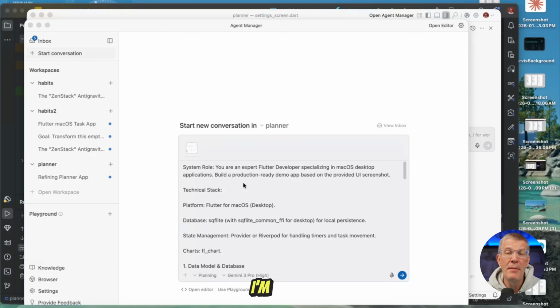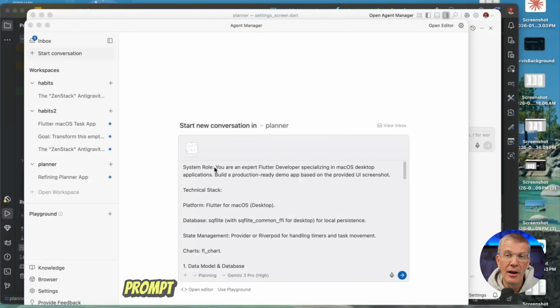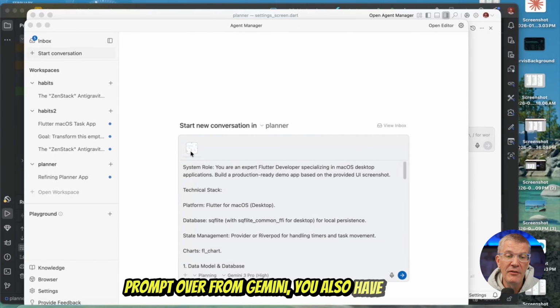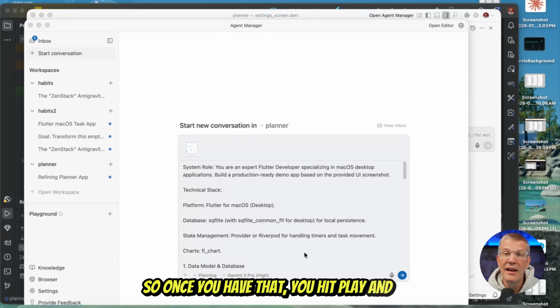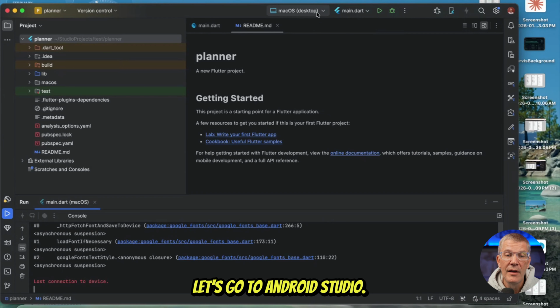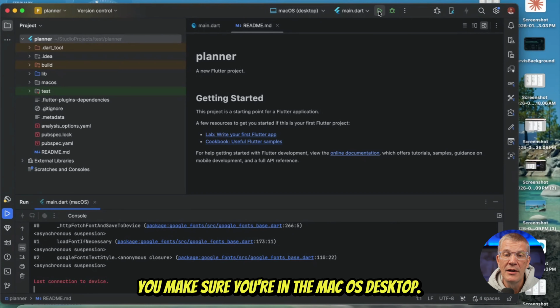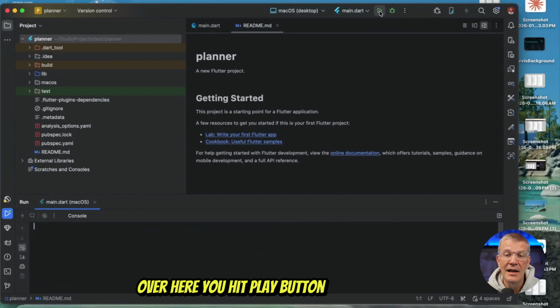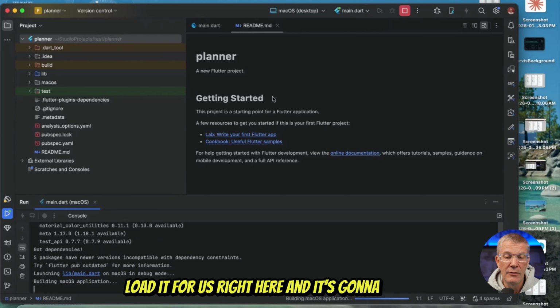I'm back. One thing I did fail to mention in the previous instance: besides copying your chat prompt over from Gemini, you also have to copy over the image that you made in Google Stitch version 2. Once you have that, you hit play, and I've already run it for us, and here's the end result. Let's go to Android Studio. It's already completed. You have to make sure you're in the macOS desktop. Over here, you hit the play button, and it's going to load it for us right here, and it's going to run.